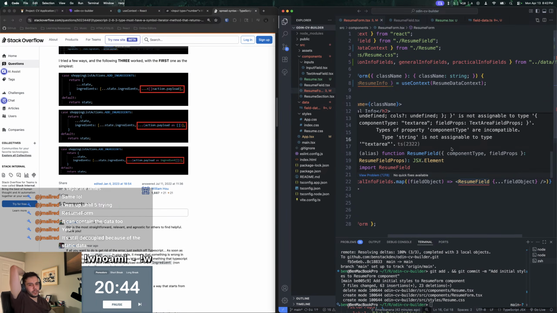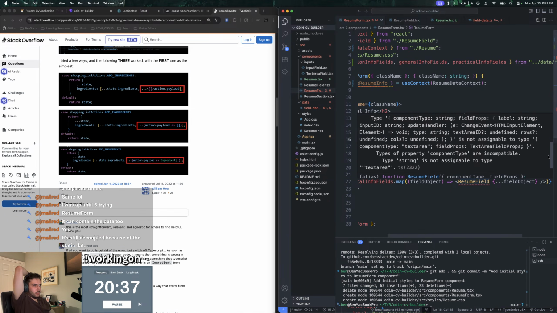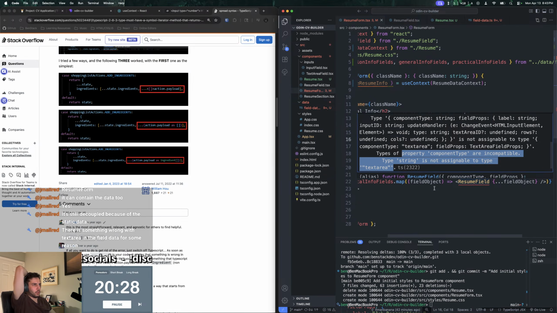This is like gobbledygook to me. I don't know what this is saying. Type of property component type are incompatible. Type string is not assignable to type text area. What?